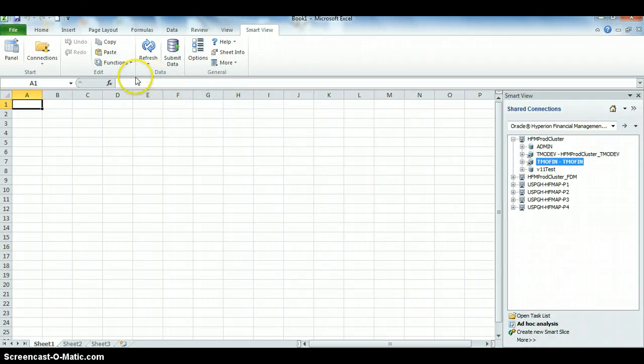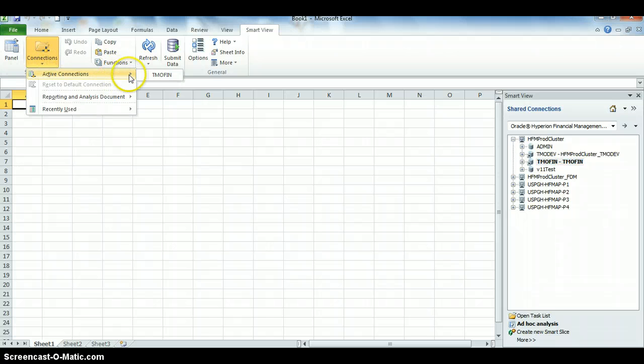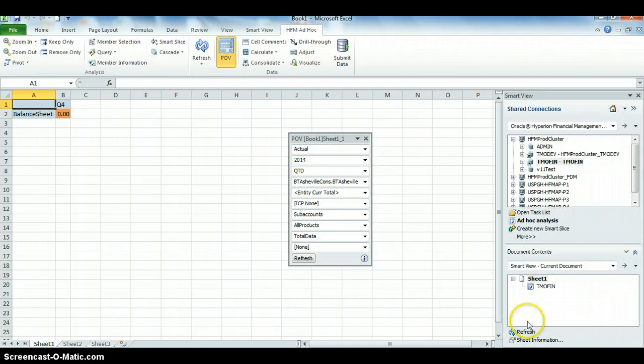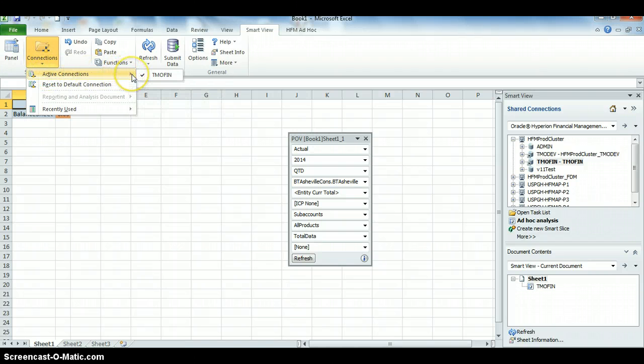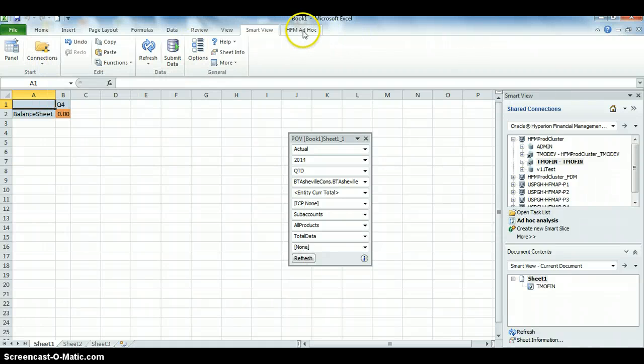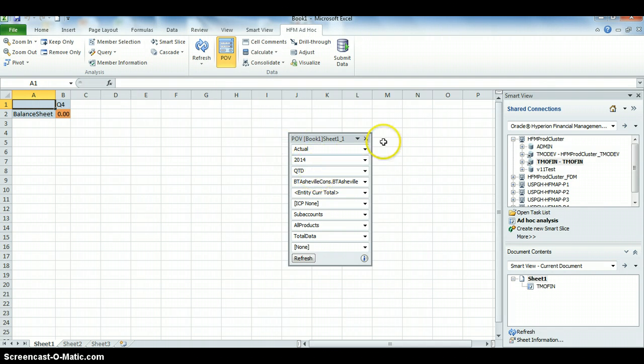You come here and you look if the connection is established already. You want to see a little check mark. It's not there. If I click on ad hoc analysis, now I'm connected. Another way, if you want to go back to Smart View, is to click on Connections, go to Active Connections, and you can see a little check mark indicating that you are connected. Then you go back over to ad hoc analysis. This is your POV, and this is where you select all your point of view.